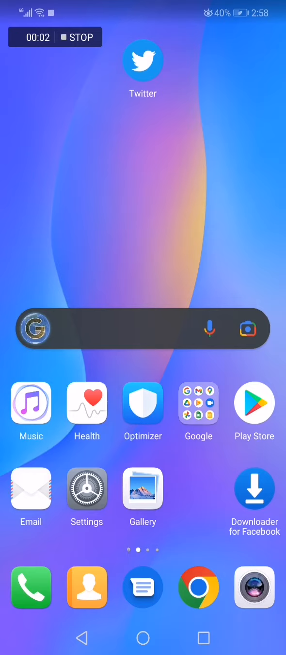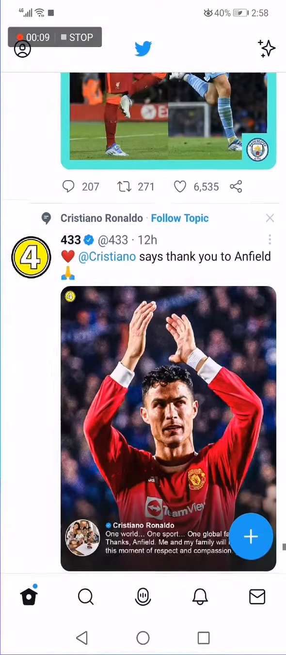How to turn on or turn off message requests from everyone on the Twitter app. Hello guys, so the first thing you have to do is go to the Twitter app.